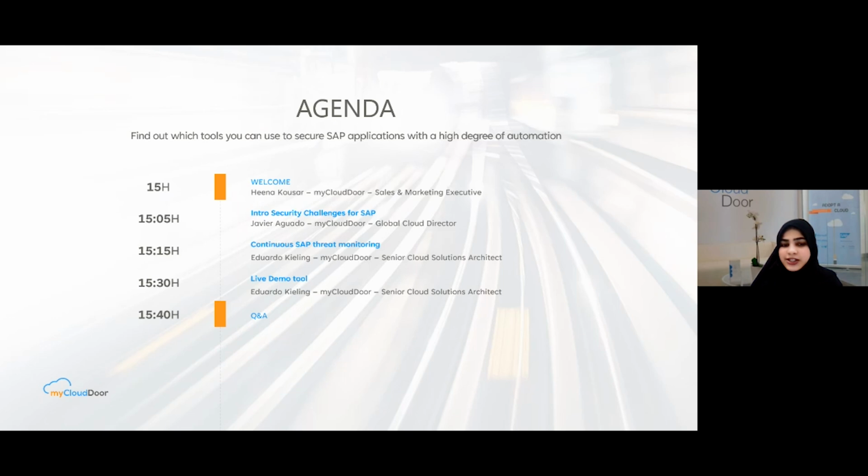So let's quickly look into the agenda for the session. Firstly, we will hear from Javier, who will be giving a short introduction on My Cloud Door and discussing the security challenges that SAP faces today. It's always interesting to hear from an expert about the latest trends and changes in the industry. Then, followed by Eduardo presenting on SAP Continuous Threat Monitoring, and also he'll be giving a live demo of some of the tools that My Cloud Door offers to keep your SAP system secure. So I think you will find this presentation both informative and exciting. Finally, we will have a Q&A session. Please take this opportunity to get your questions answered and to learn more about how My Cloud Door can help your organization. So now I will hand it over to Javier to take this event further.